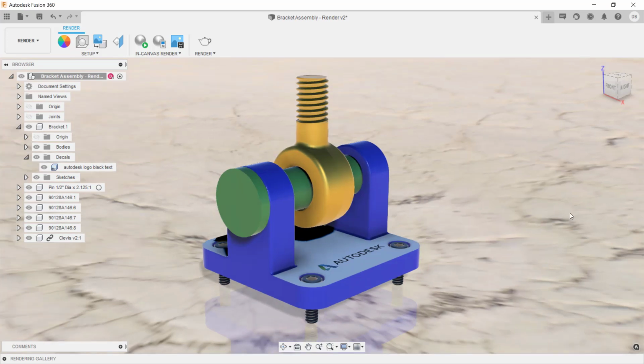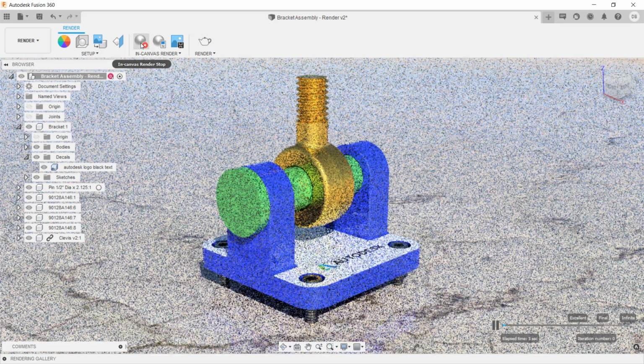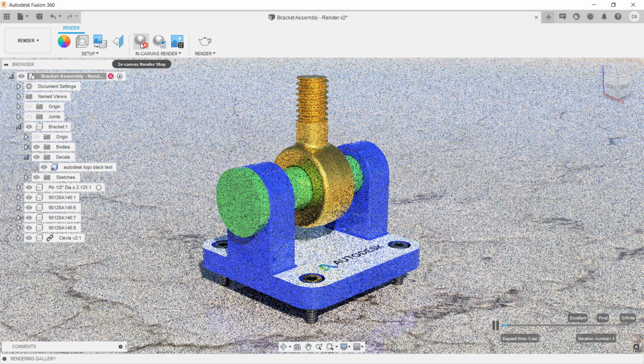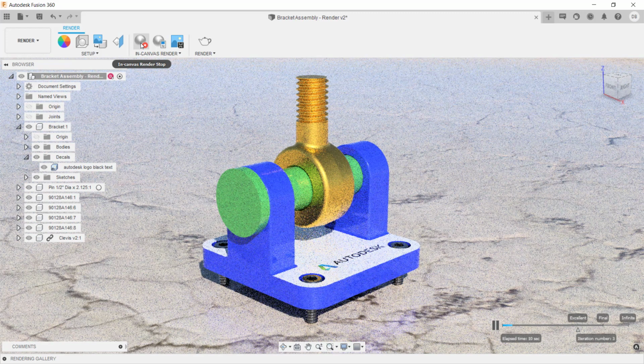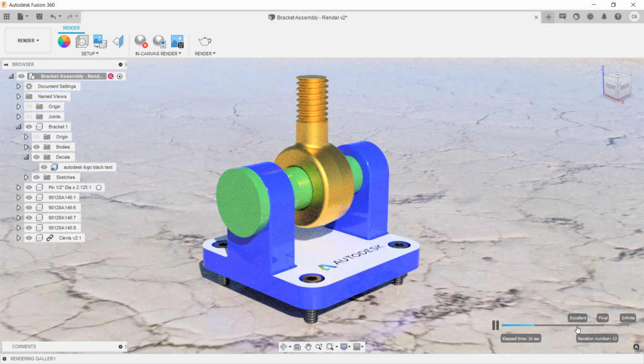Now we have a couple different options to create the rendering. The first one we'll look at here is going to be in canvas render. And what you see here is Fusion 360 is doing a ray trace. So this is going to take a few minutes for it to render all the way through. Note in the bottom area, you can change the quality of the rendering by clicking and dragging on that arrow and moving it left or right.